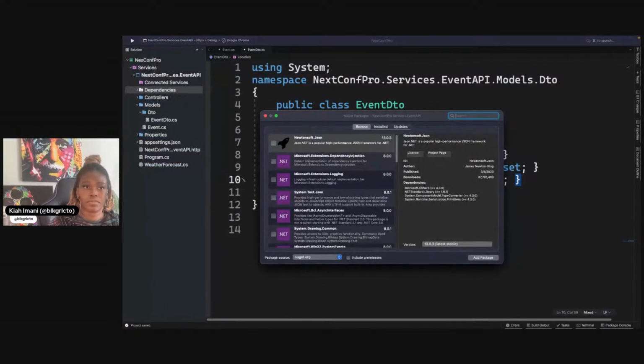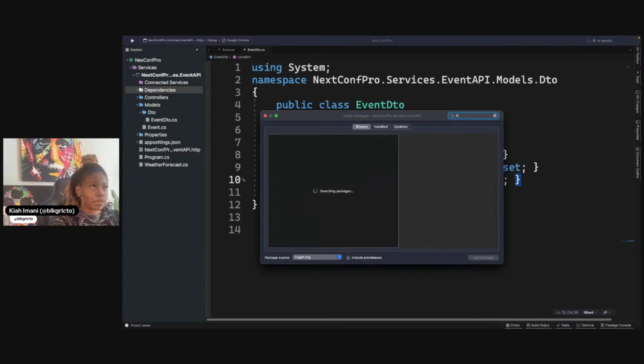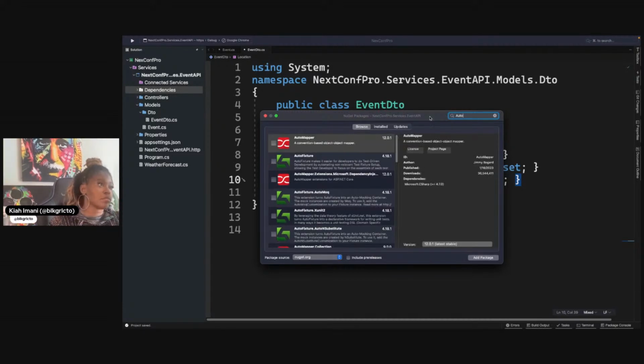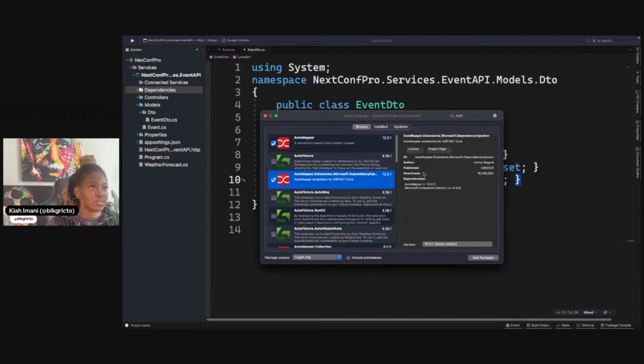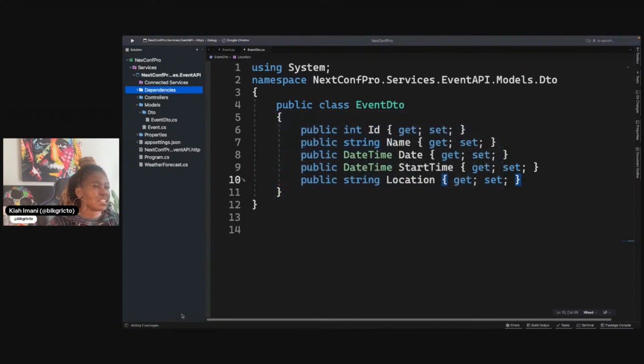All right, so from here, we are looking for AutoMapper. And we also want to use dependency injection. So we are going to download AutoMapper.Extensions.Microsoft.DependencyInjection. And let me make sure, yeah. Okay, we're going to add those packages.